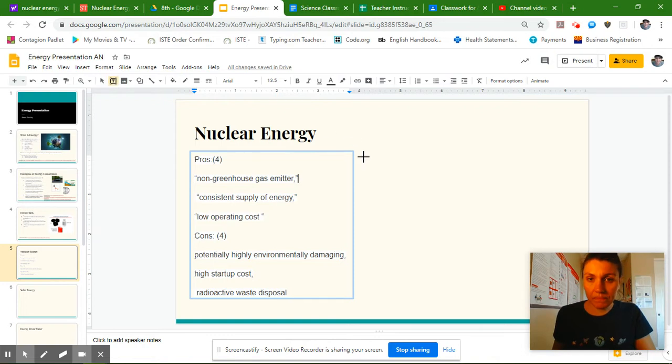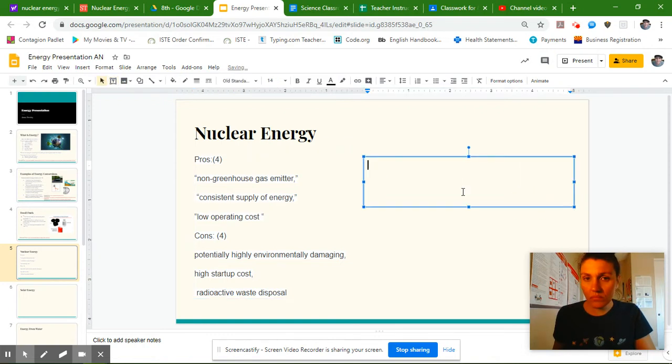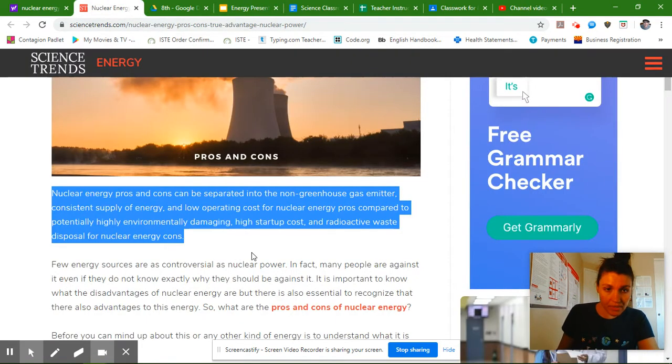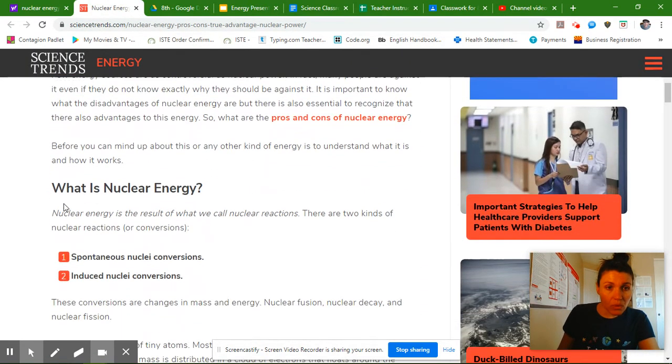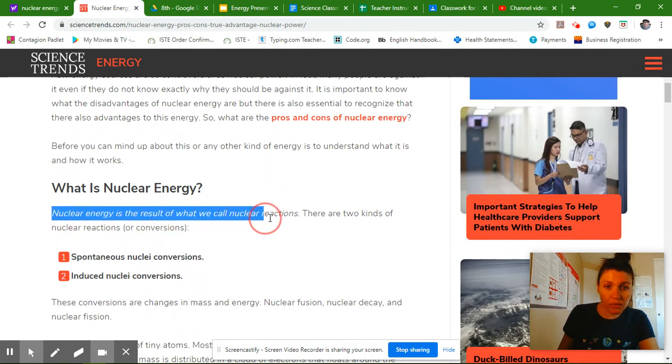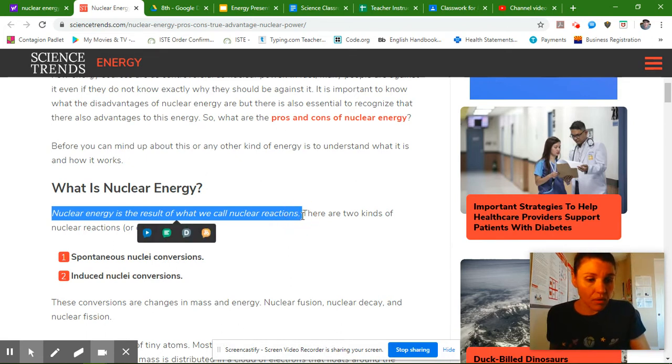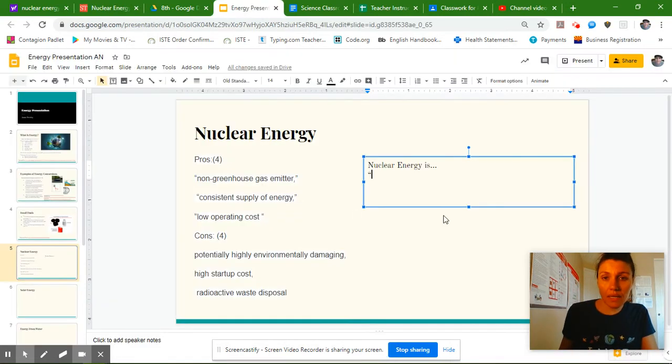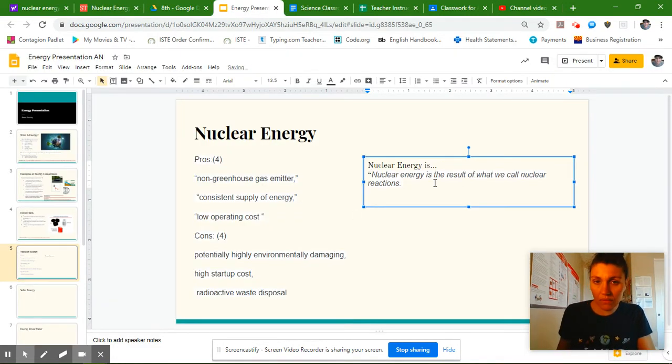the definition. And I'm just going to say nuclear energy is, and then use my quotation marks again because they have a great definition. What is nuclear energy? So nuclear energy is the result of what we call nuclear reactions. Okay. And then I can add that to my presentation as well.